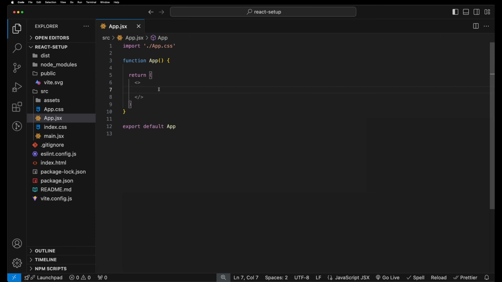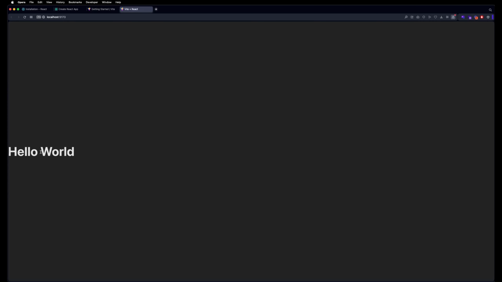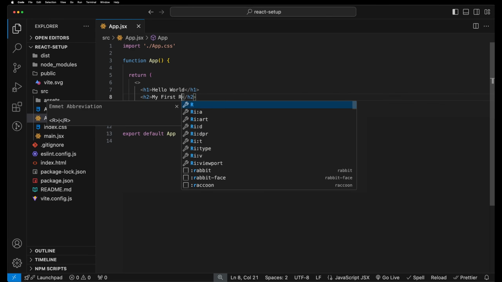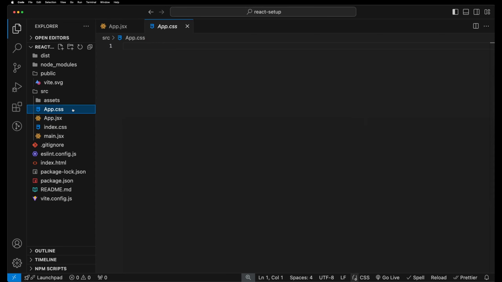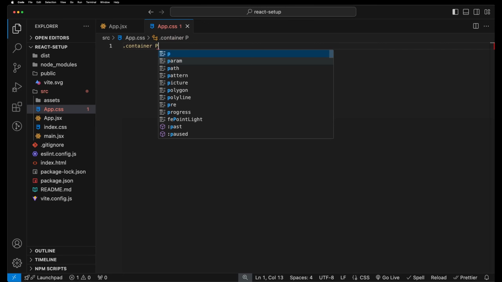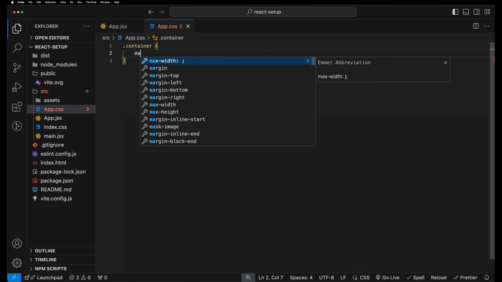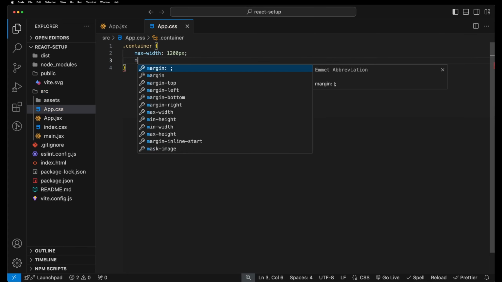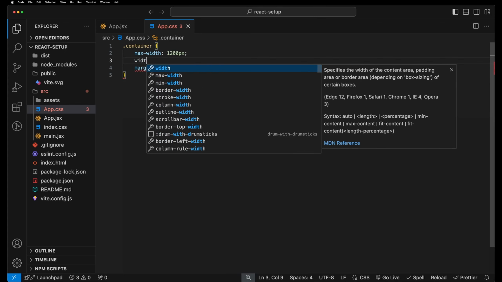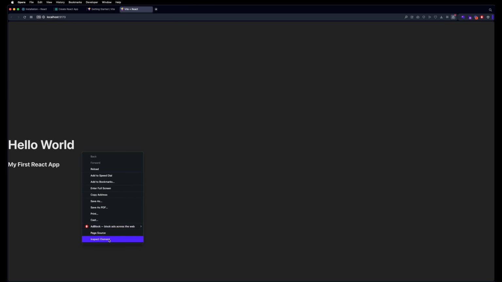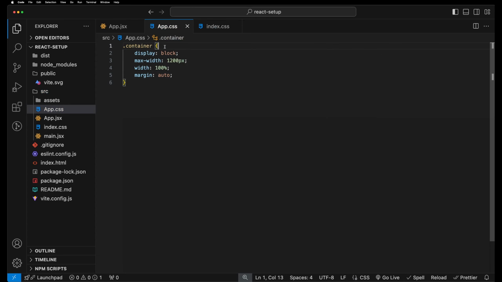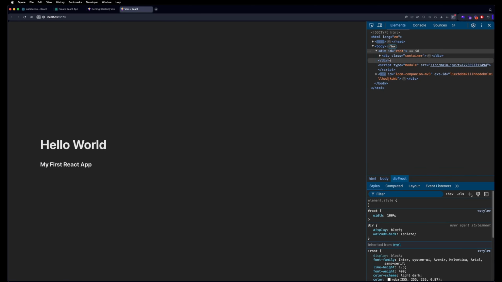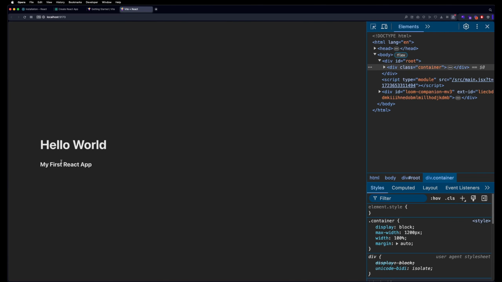But for now, what we'll do is we'll just put in a hello world and we'll start here and we'll say my first React app, and we'll turn this into a div and we'll give it a class name of container, and we'll go to app.css and add the class name container with a max width of 1200 pixels and margin auto. We'll say width 100%. And if we inspect this, oh, we forgot to add a display. We'll say display block, and just in app.css we'll just add some styling for the root. So we'll say width 100%, and there we go. So now we have this in the center, and that looks fine.